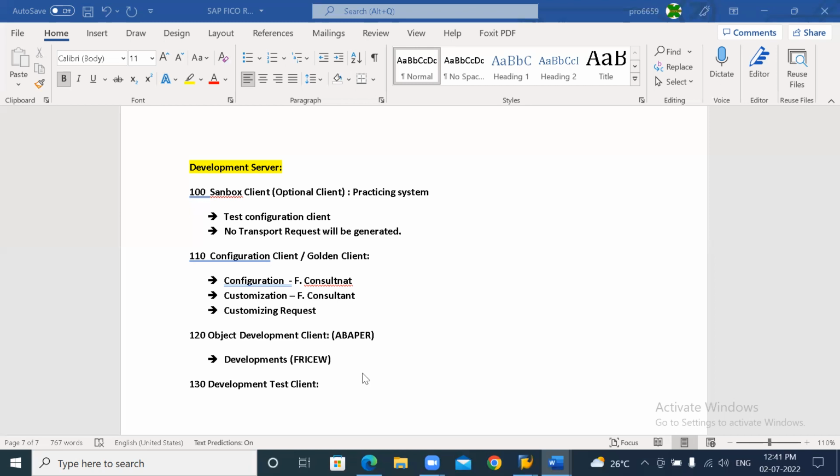Clear? And at the same time, if we are moving the data from configuration client to development test client, then that is called a customization transport request. Two transport requests: one is customized transport request, another one is workbench transport request. In the customized transport request, the customized configuration data will move from configuration client to development test client.